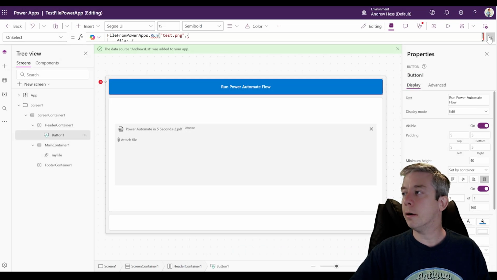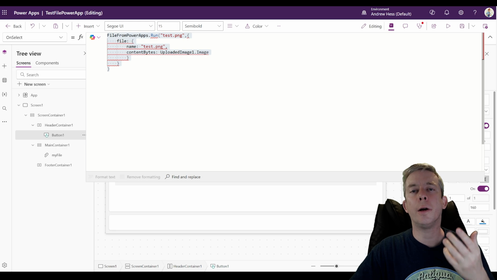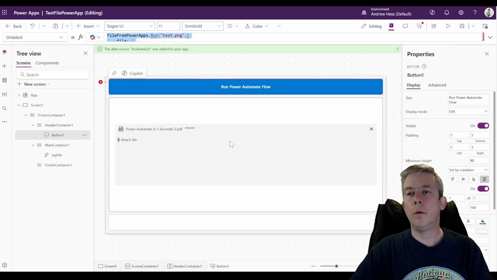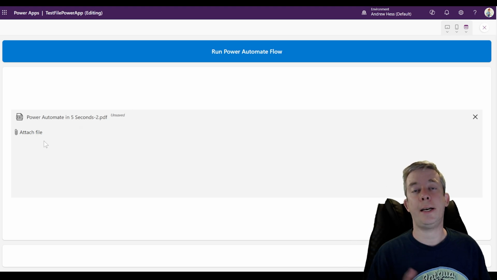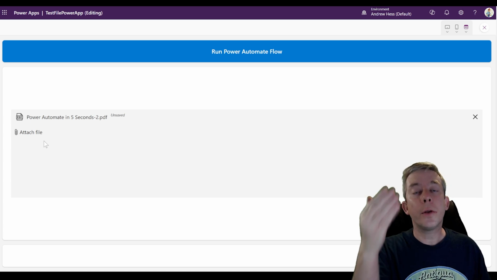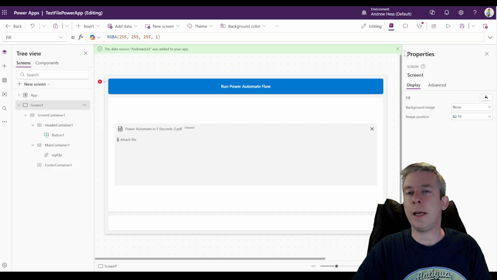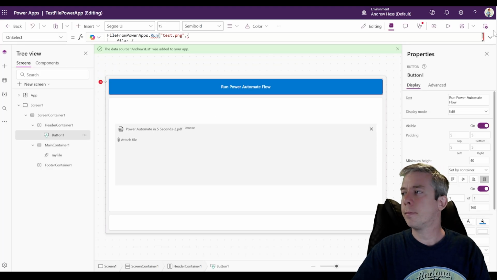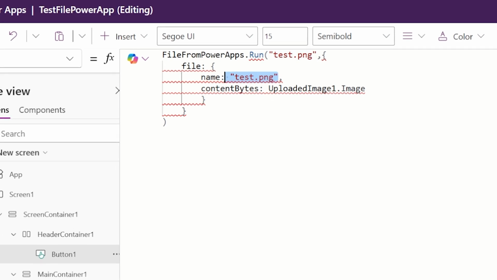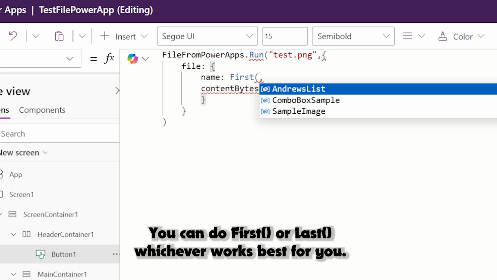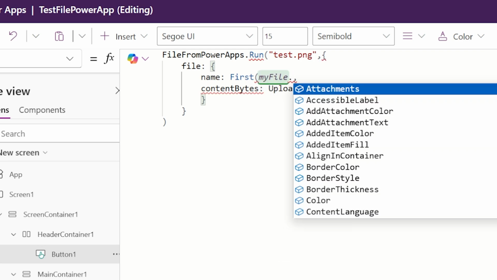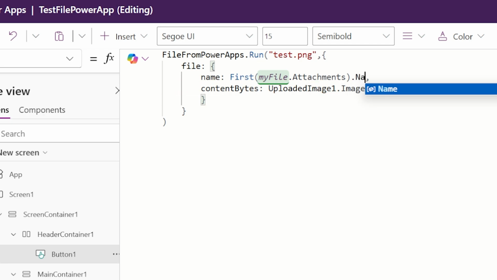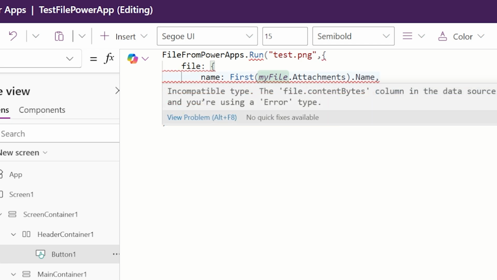And now up here in our content bytes for an attachment, what you may not realize is that Power Apps will allow you to have more than one attachment. You don't just have to have one. So the issue is what if there's more than one? So the simple solution right now is to say you can only do one attachment at a time. So what we'll do is we'll say the name is the first of our my file dot attachments dot name. So we're saying, hey, you're only doing one file at a time.